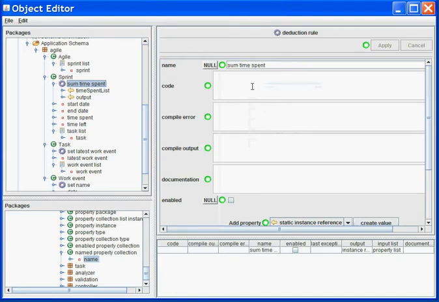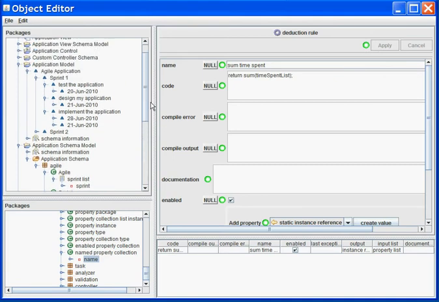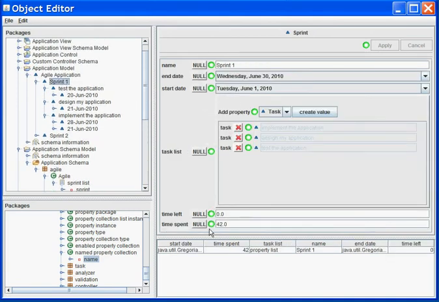Next, I will need to write the code for my list, which is return sum of time spent list. Apply, enable, and the rule is now enabled. So if I go back to my sprint, I can see the time that has been spent so far in the sprint.